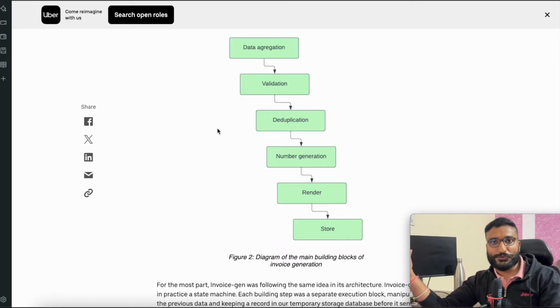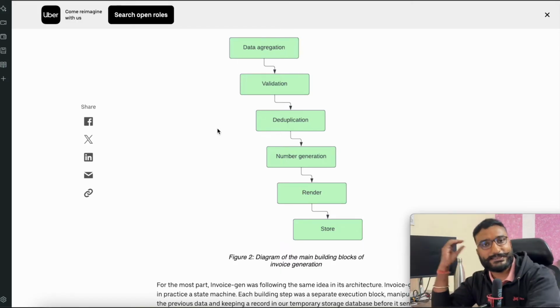You received the event, you don't receive the entire data in the event itself. You have to aggregate data by calling different systems. So you do the aggregation, then you do the validation. Okay, you need to do some sort of validation that, yeah, this is the document I have to generate.